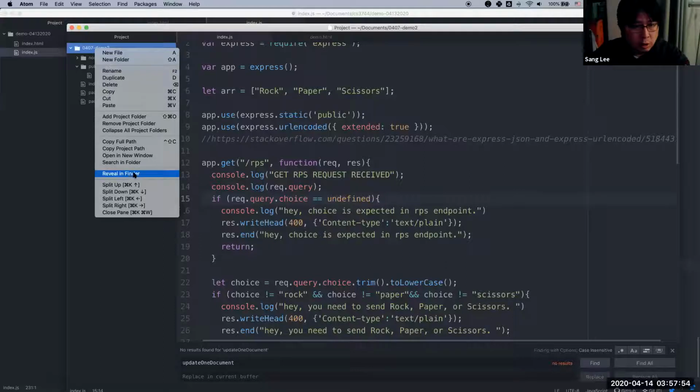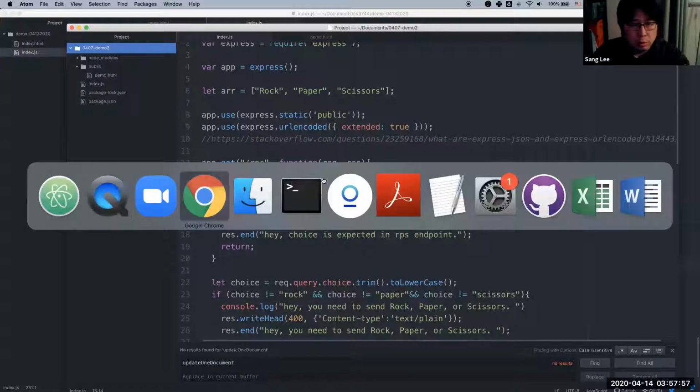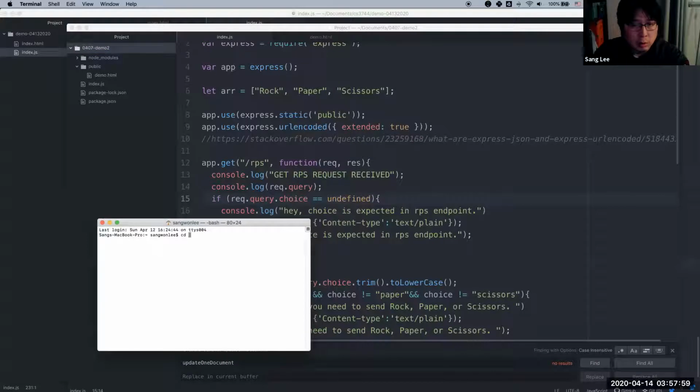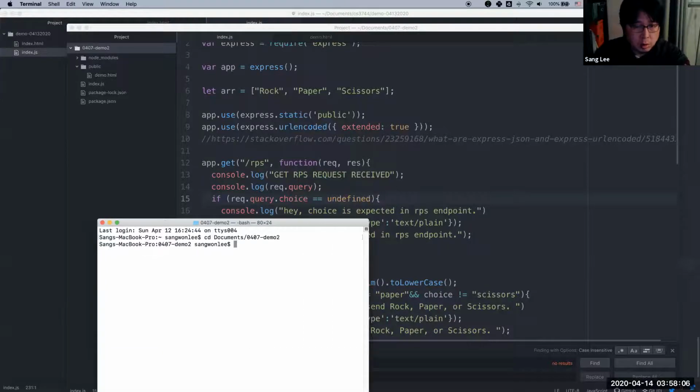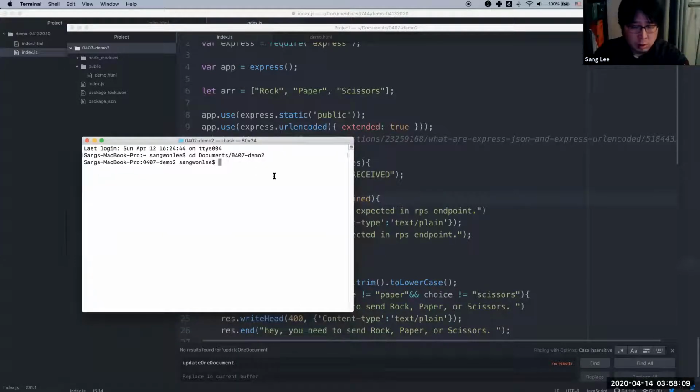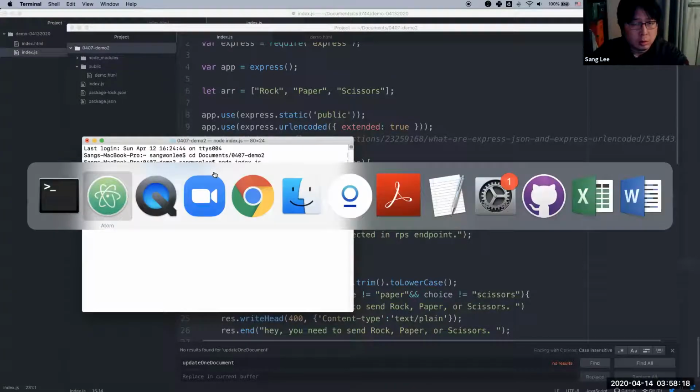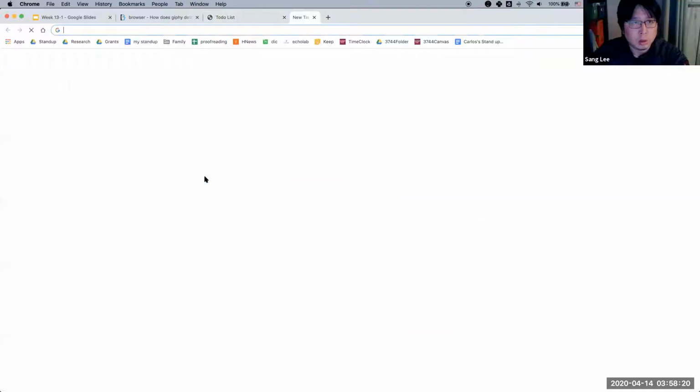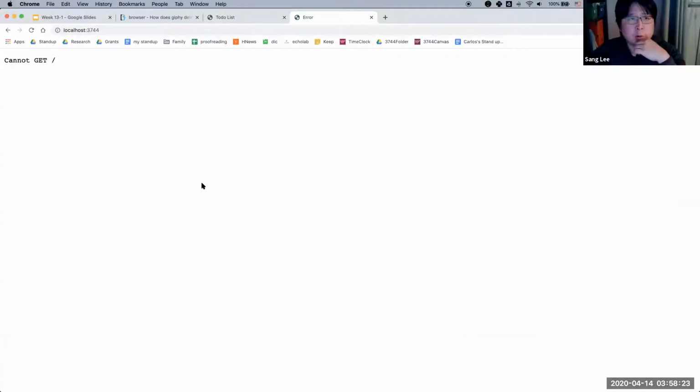So just to remind you, let's run this guy. I'm gonna go to my documents, the folder. Everyone by now is familiar with the node command. So it's running on localhost at 3744, and obviously I would have to specify the demo.html.